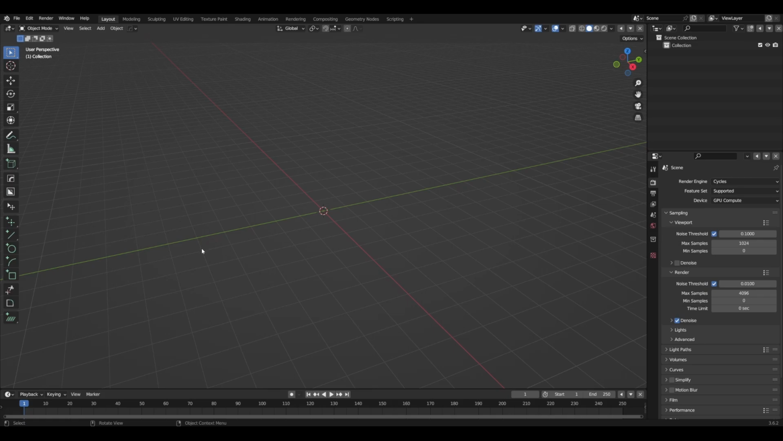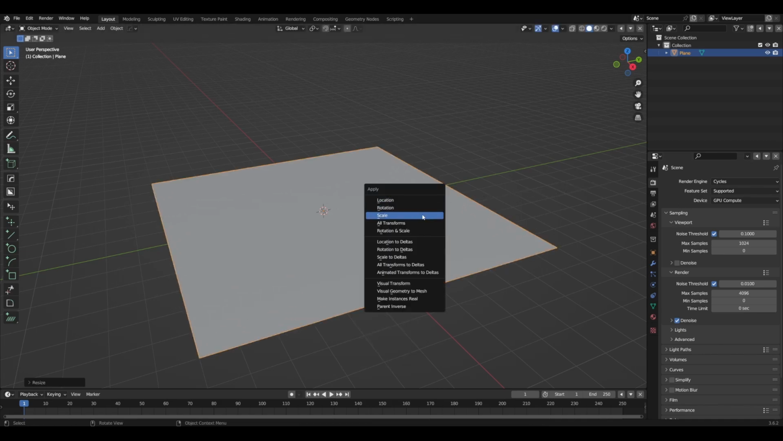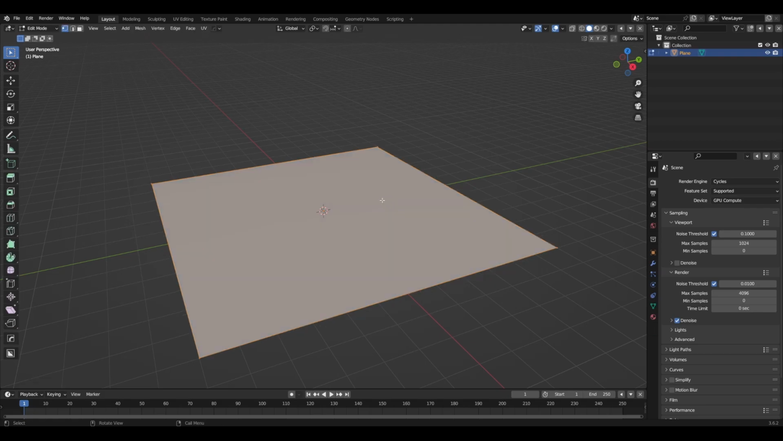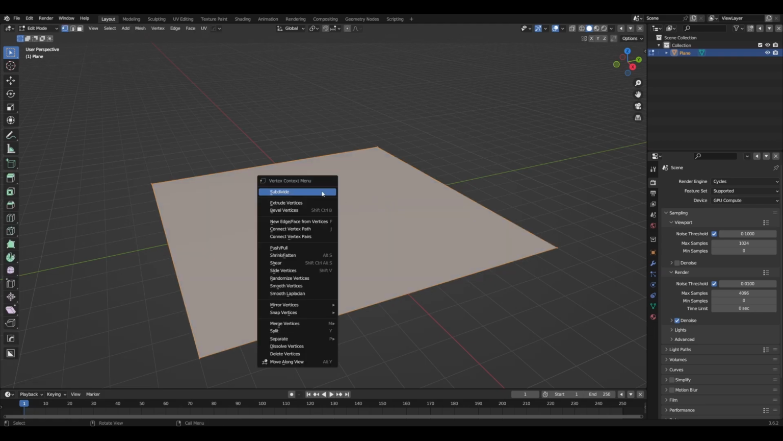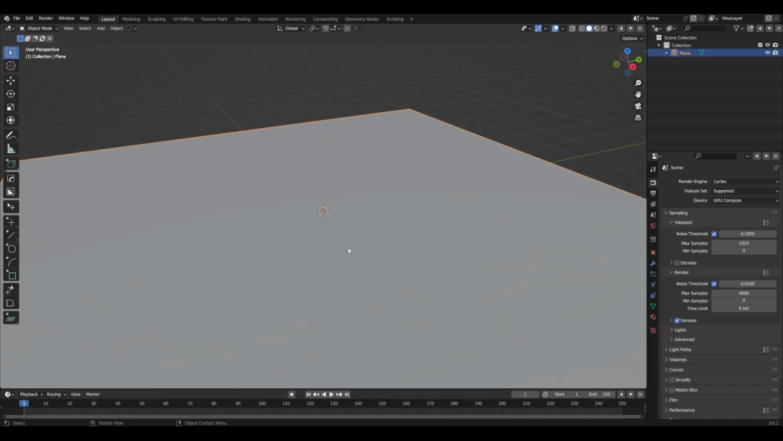So with that, let's start a new scene. And with this new scene, we are going to add a plane, scale it up, make sure to hit Control A, apply scale. We're going to enter edit mode by hitting Tab and subdivide our plane. Actually, not 200. Let's just do 50 so it's not that heavy.